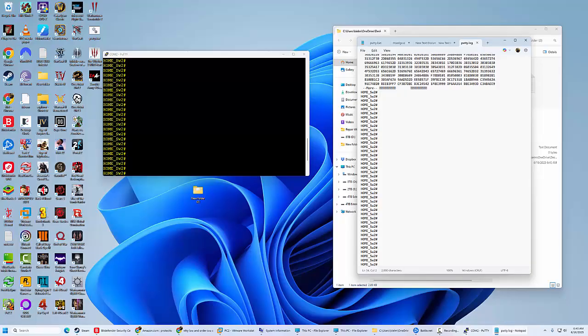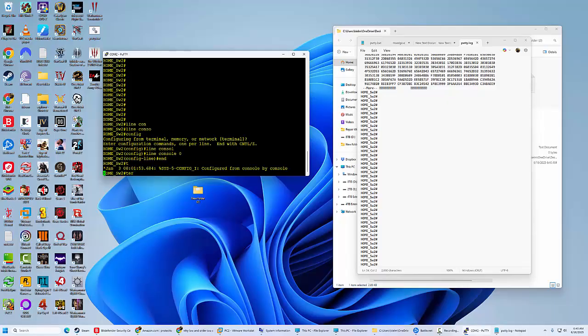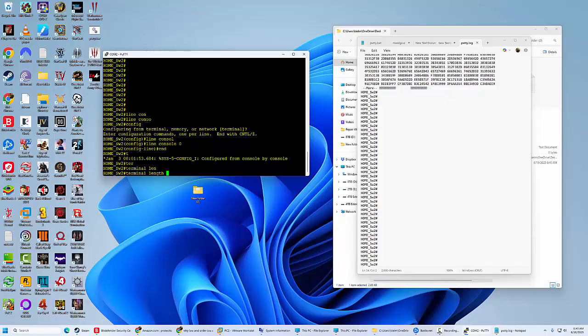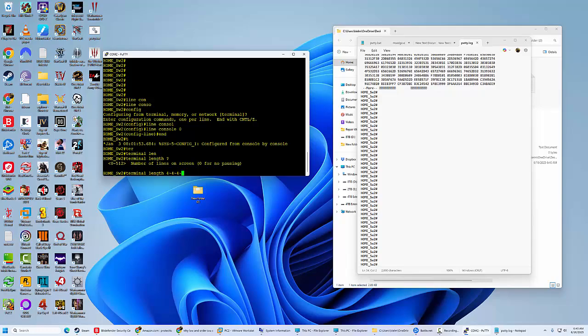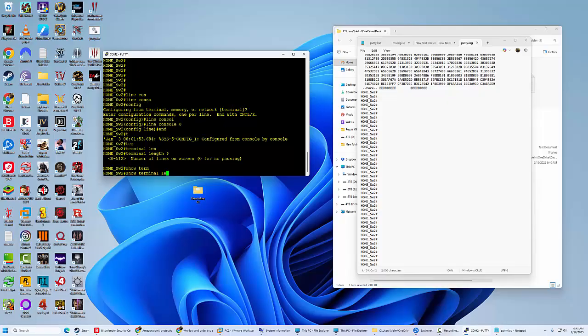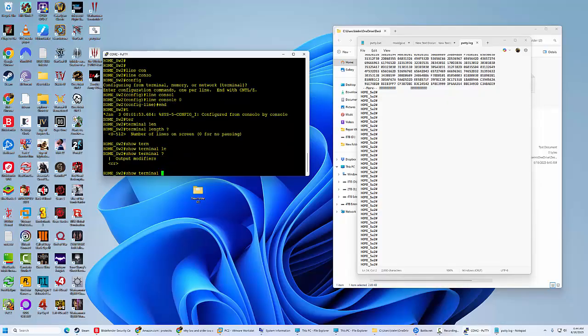But now, line console, I can't remember the command right now. Line console 0. Oh, you know what? That's not in the console. Terminal length. Now, let's see if we can actually see what it is right now. Show terminal. I don't even think it's an option.